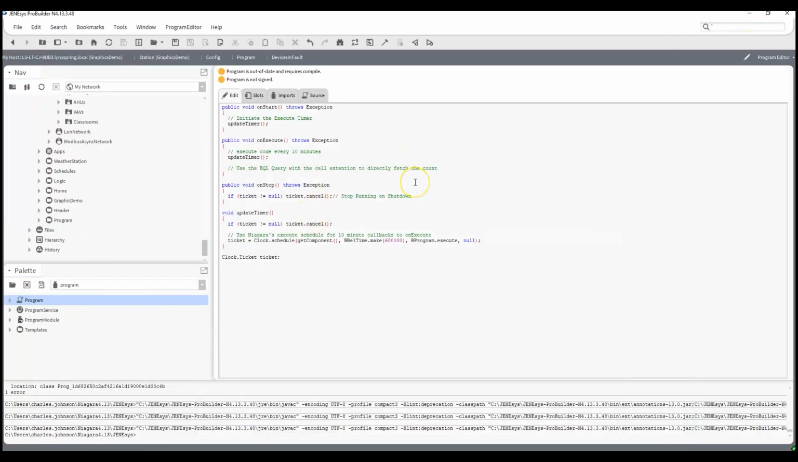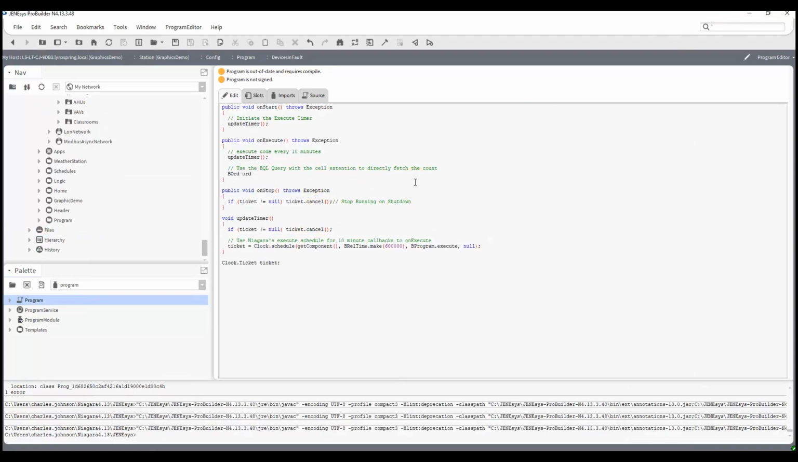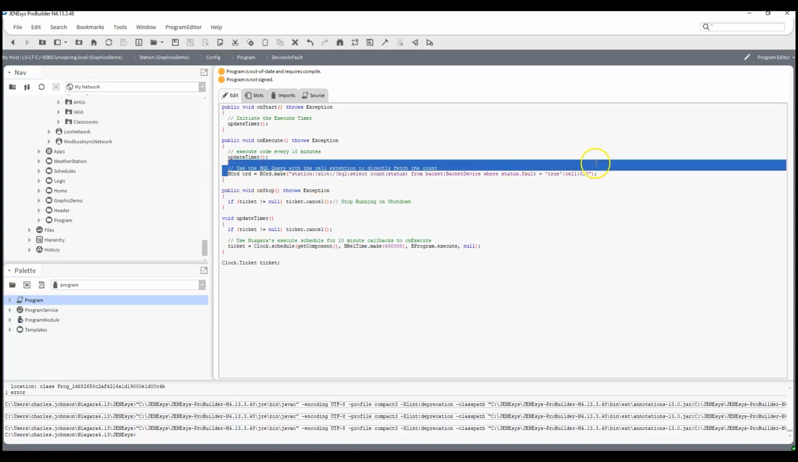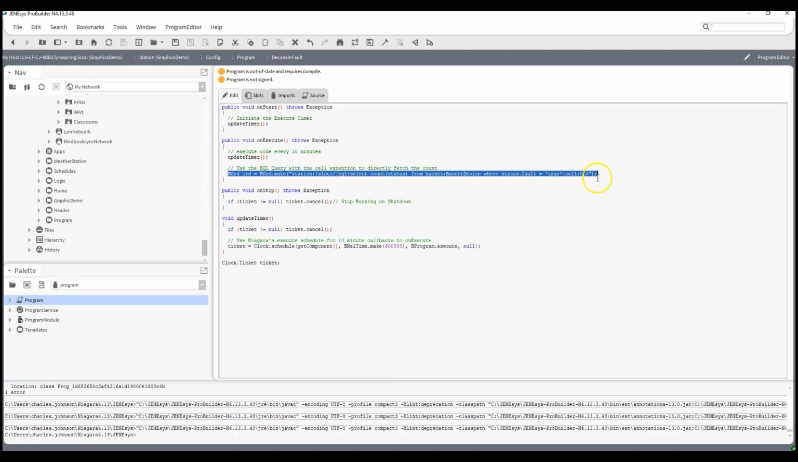And so we're going to say BORD ORD. So that is our variable there. BORD.make. And I'm actually just, no, apparently I had copied the wrong thing here. So station: pipe slot: I'll just type it out here. So this is going to be BQL: select count status from bacnet:bacnetDevice where status.fault equals true. And then bring the cell extension in, cell: 0, 0, and do that. Okay, so this is actually how we can make an ORD in a program object, or really a module if you wanted to.